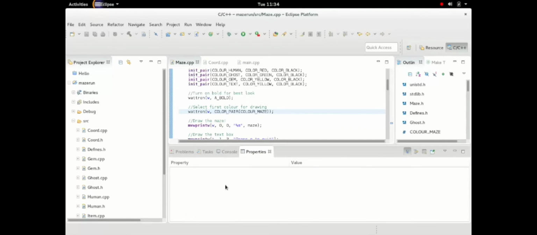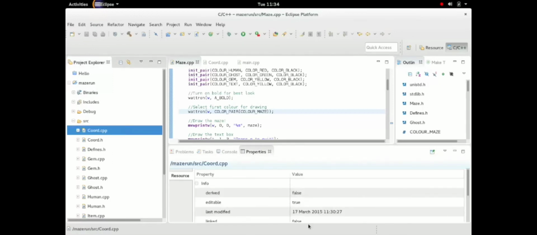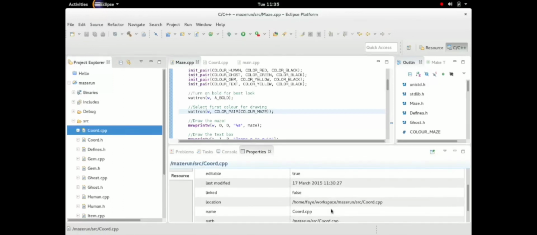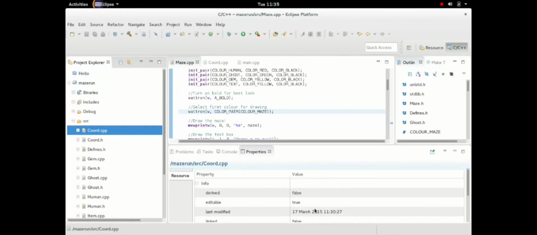Lastly, down the bottom here, we've got properties, which will display information about a file if you click on it in the Project Explorer. You can see the last modified date, name, path, file size here, among other things. I don't ever really use this. I'd be more likely to go into a terminal and examine files. So I'm going to close this window.